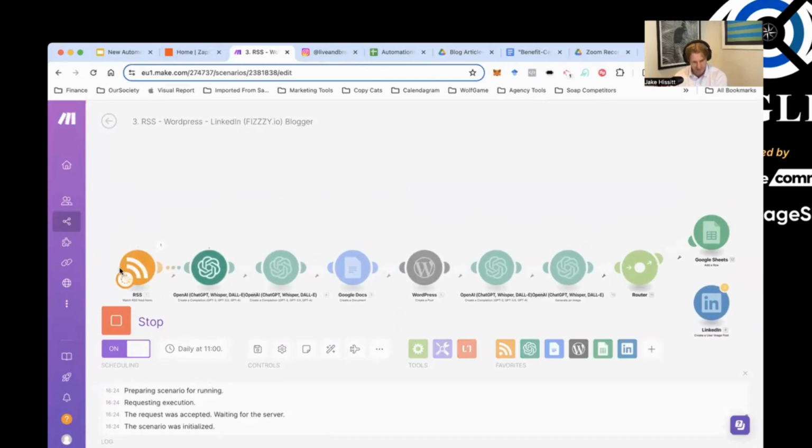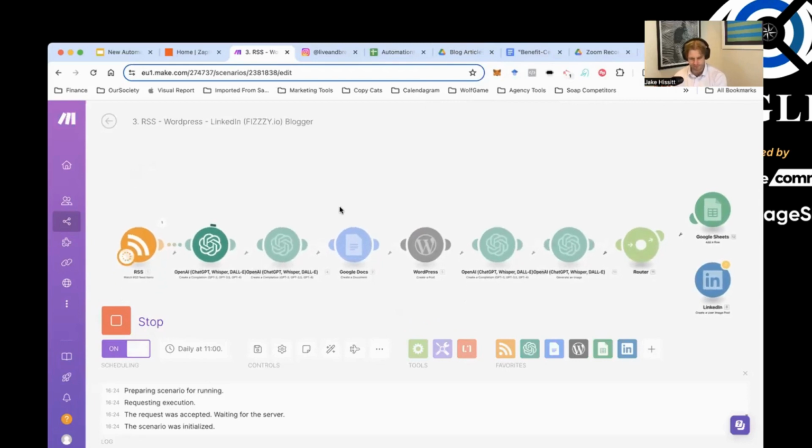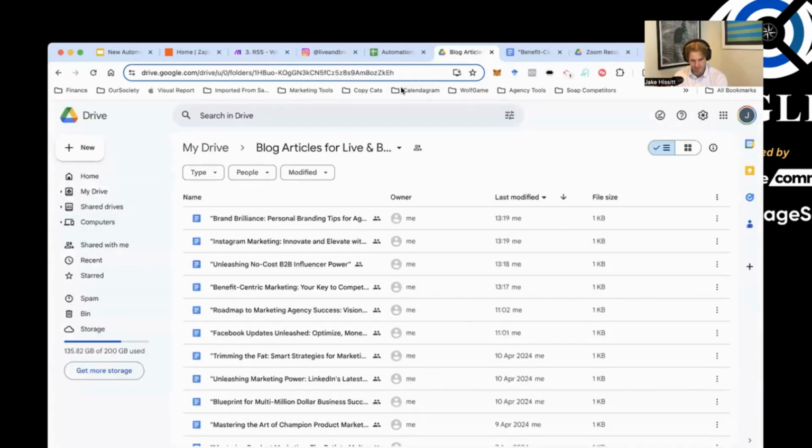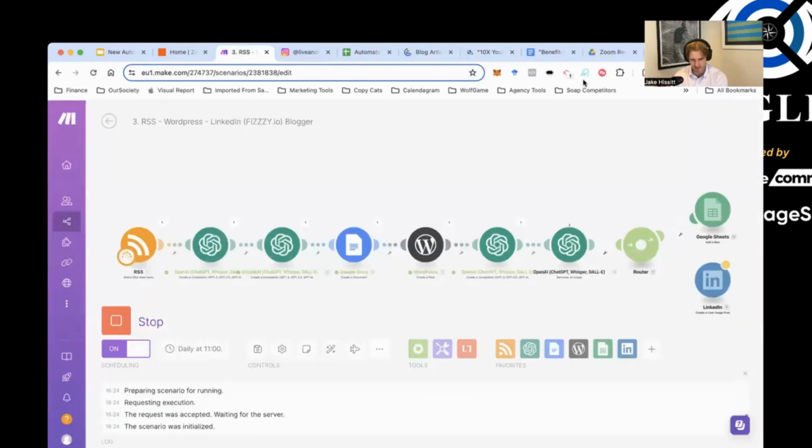Okay, you can see it's scraping information. It's then turning it into a blog. Yeah, might take a little while. Let's have a look. Okay, and then with any luck, it should publish in here. Okay, there we go. So this one here is 10x your content strategy. So I can click in here and see the blog that is published, and then I'll check and see if it's also uploaded to my WordPress.